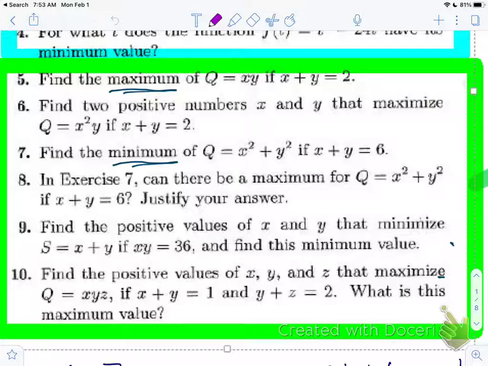So the way these differ from the first four is that here you have an equation to optimize, if you will, and then you have a constraint that you have to use to make your initial equation only one variable. So let's start on the next page.